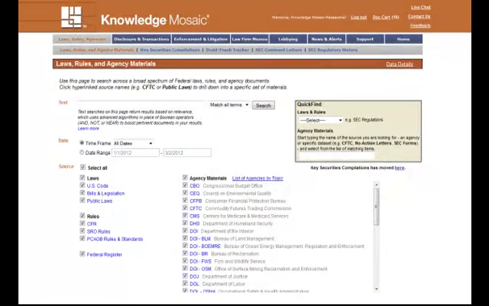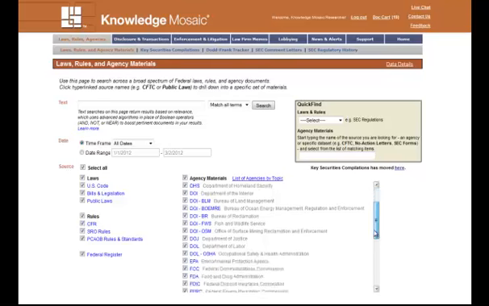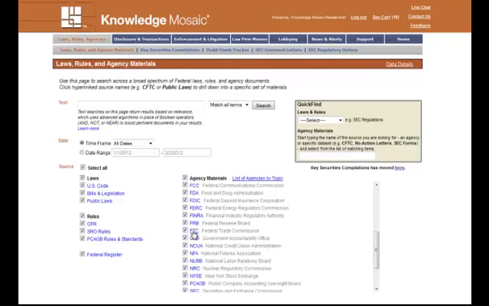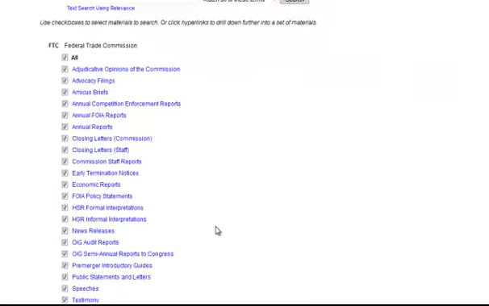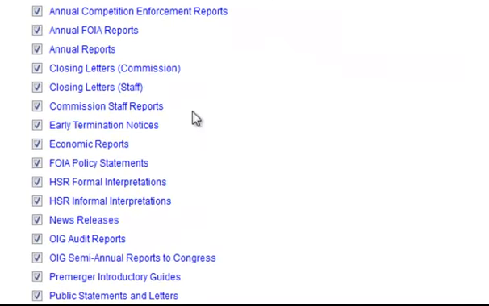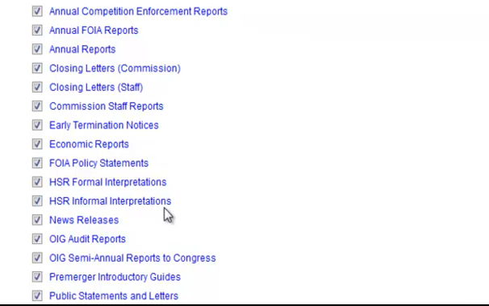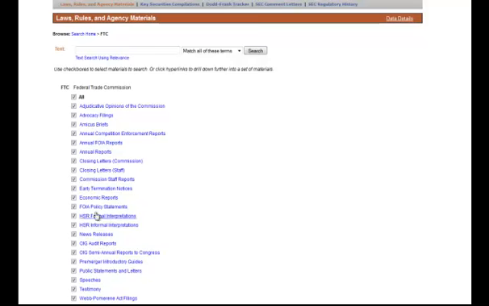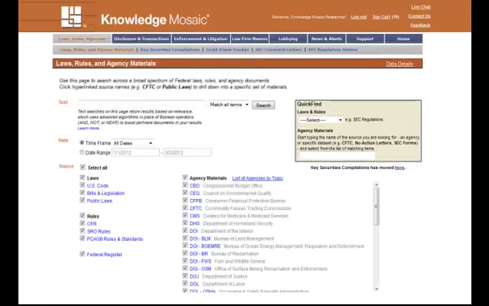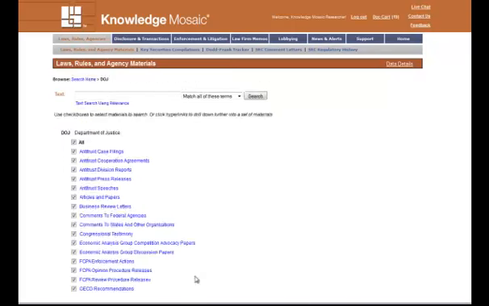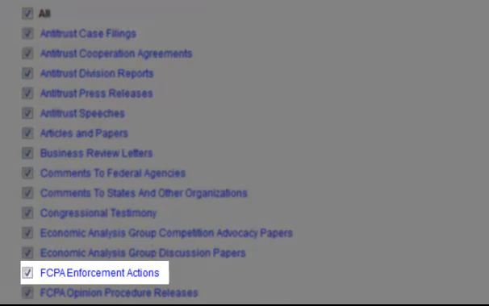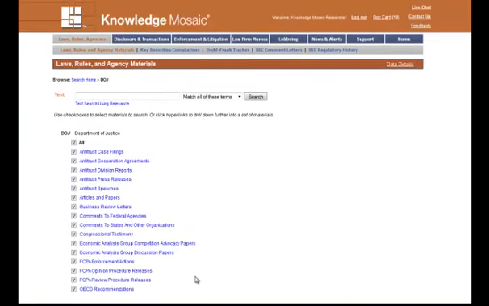Of course, a number of agency materials outside the SEC can be useful to deal watchers. For example, you can browse or search antitrust, merger, and competition data from the Federal Trade Commission. You can find early termination notices and annual competition enforcement reports under Hart-Scott-Rodino. Or you can review informal staff opinions from the FTC for guidance on antitrust, merger, and competition compliance. Finally, we offer relevant enforcement and litigation releases from the Department of Justice, including antitrust case filings and FCPA enforcement actions. Note that you can set up customized email alerts on any of these agency materials.